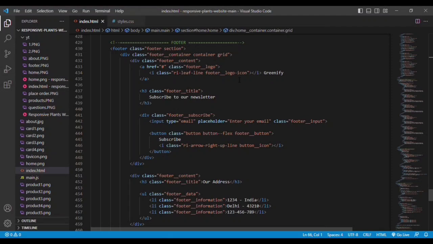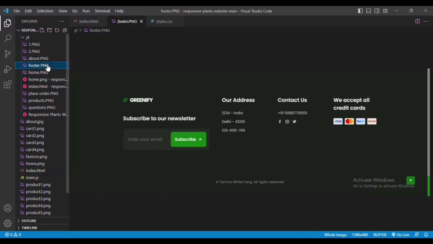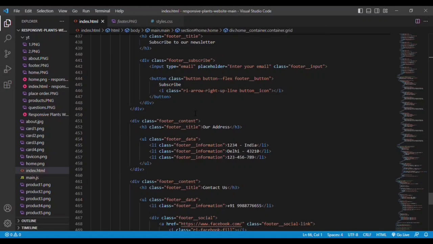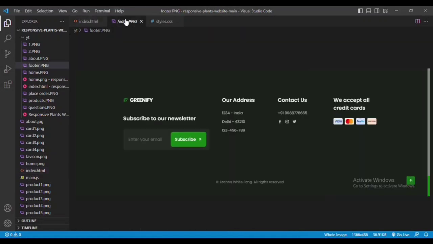Next, we have the footer section. I'll show you the footer section. This is the footer section. We have the Greenify heading, then an H3 element, subscribe to our newsletter. Then we have an input of type email for this newsletter, this input that we have created here.